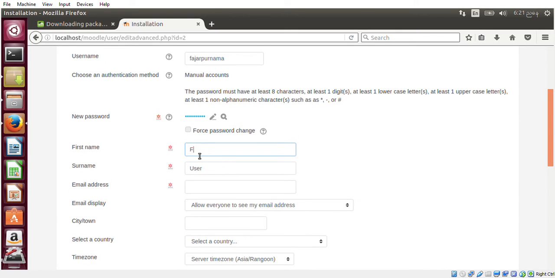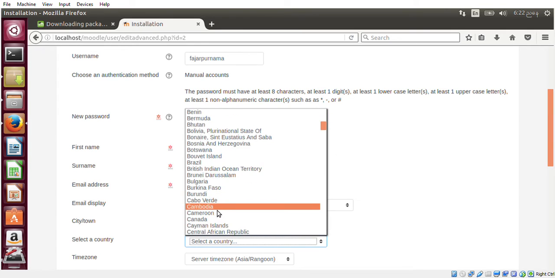The first name is me. And the surname is me, and an email address. Maybe I'll just use my local laboratory address for now. Yes, it is down on Denpasar. The country I came from, Indonesia.